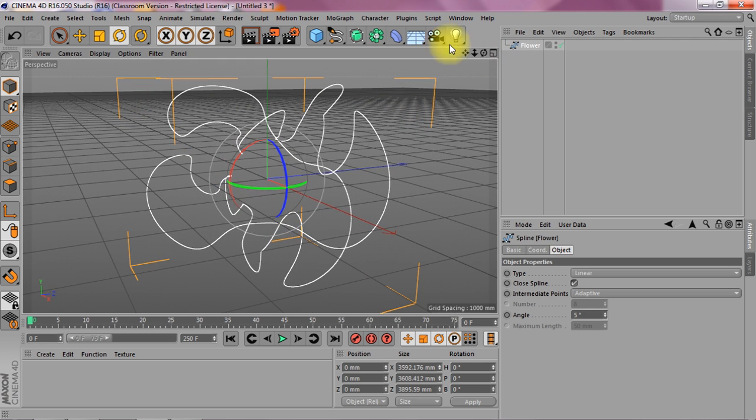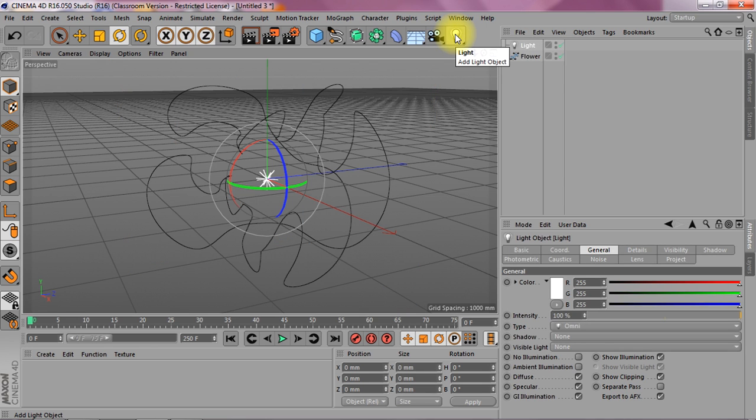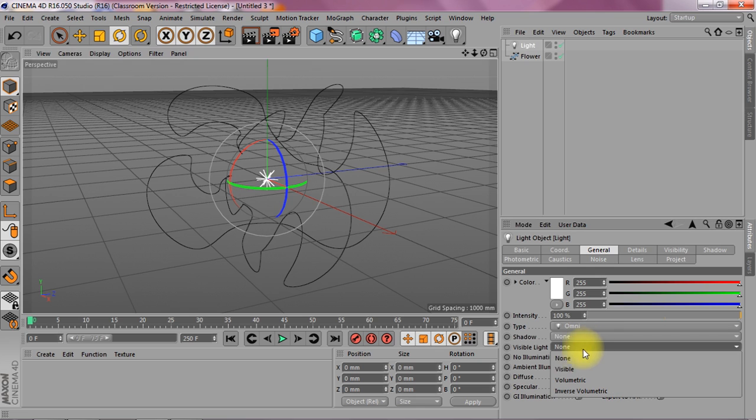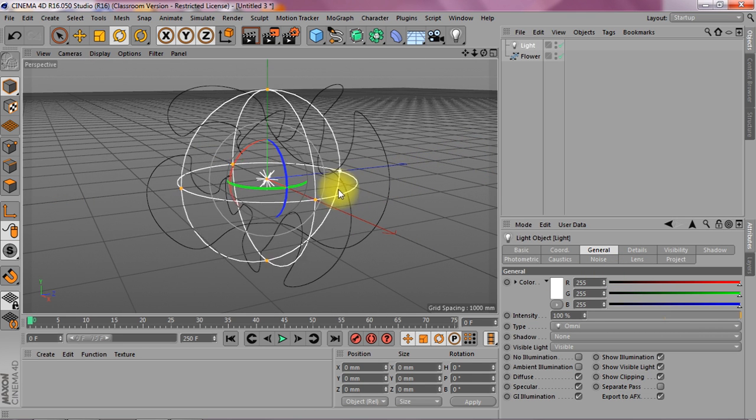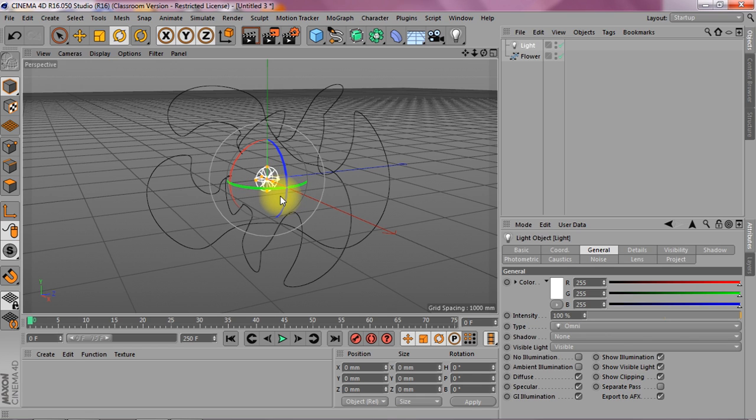Let's see. I'm going to add a light. This is going to be our main light, and it's just going to be a visible light, because that's all it does. Visibility. Now I can just interactively turn this a little bit down, and if you are just going to use it for visibility, flick on no illumination, because you don't need it to emit any real light.